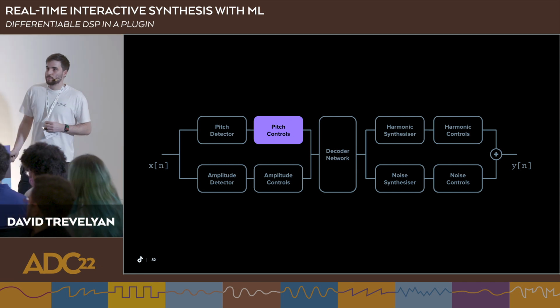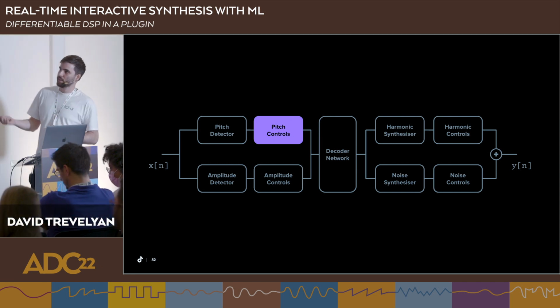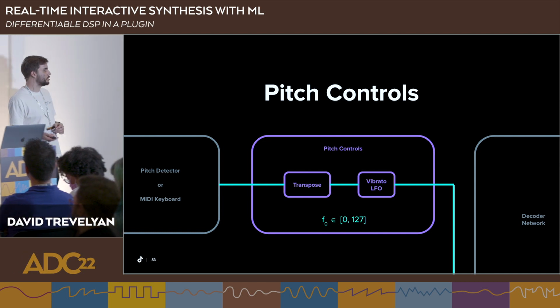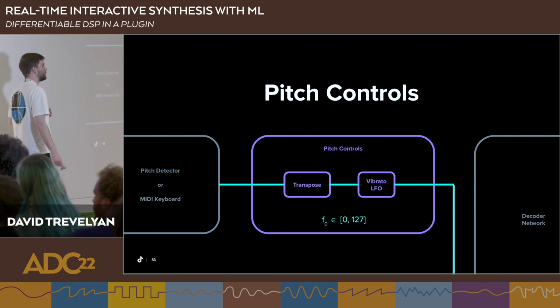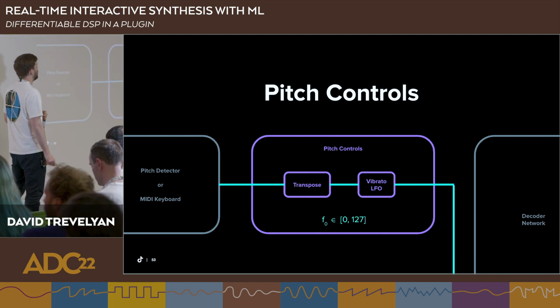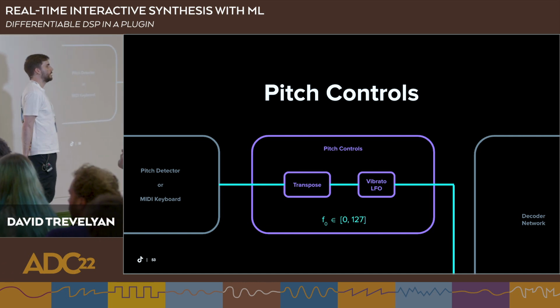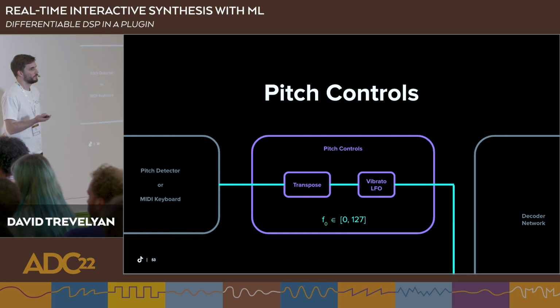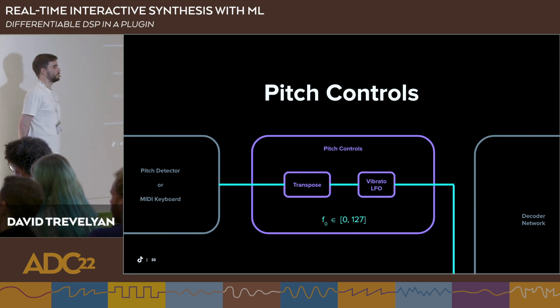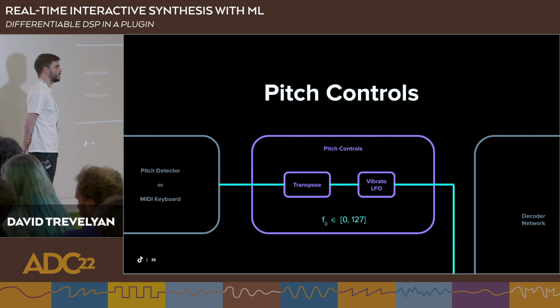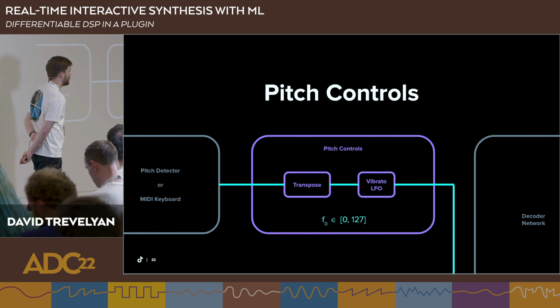All right, once we have our pitch signal in MIDI space, we can do whatever we want with it. We can transpose it, we can pitch it up, we can add some vibrato with an LFO, and that's what we did. You can play around with that in the plugin, and this allows you to push this kind of acoustic instrument way beyond what it could originally do with real physics.